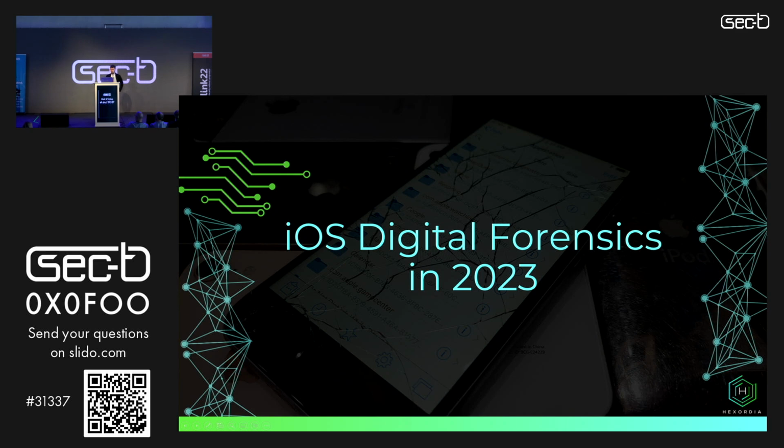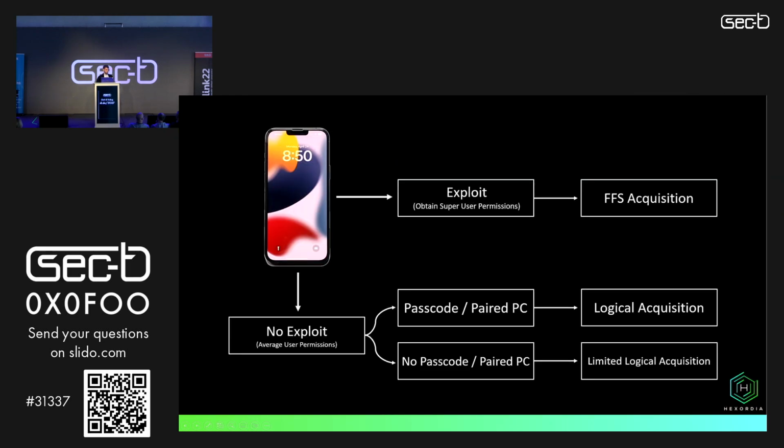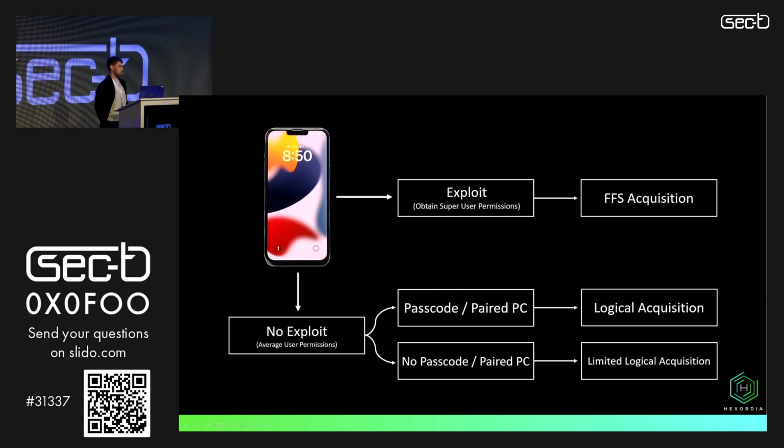So just to get right into where digital forensics looks in 2023, we have a very rough outline where if we have an older phone, it doesn't matter if we know a passcode or not, we could get into the phone no matter what. But if we do have a newer phone, typically we will need to actually get the password in order to either jailbreak or use some other service to get into the device.